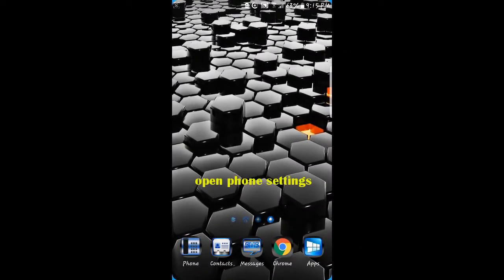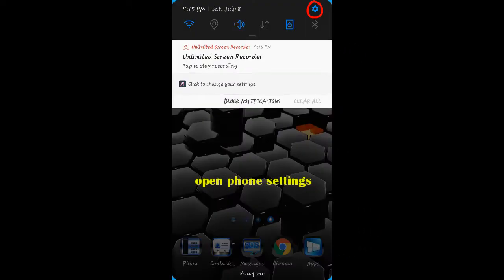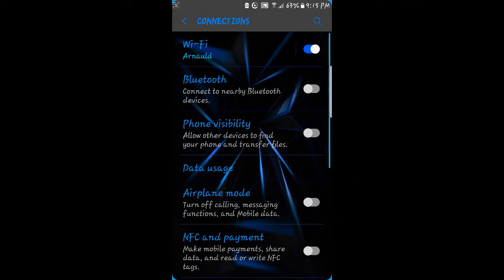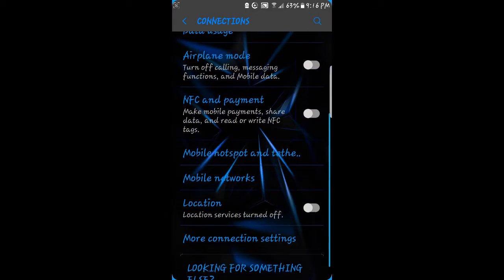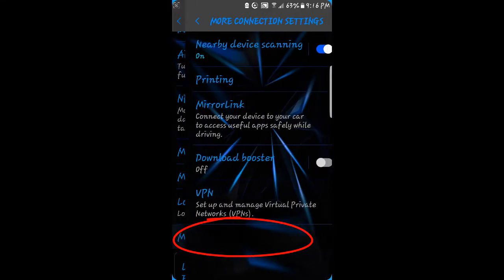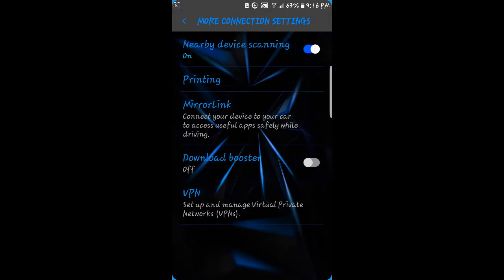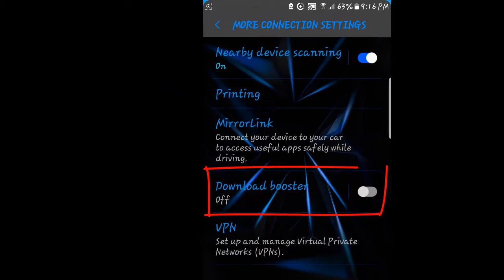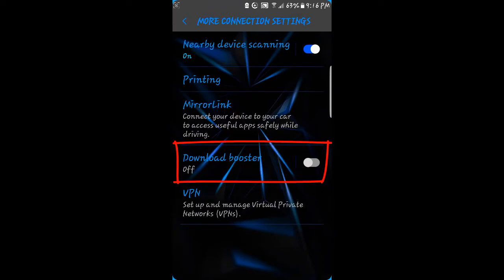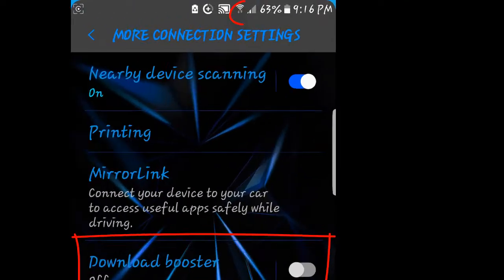Now we open the phone settings. Connections. More connection settings. Here is download booster. It's turned off. Now I am using Wi-Fi only.